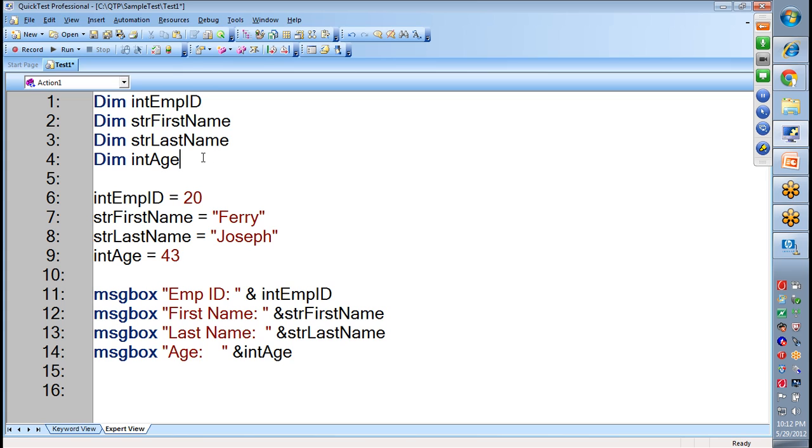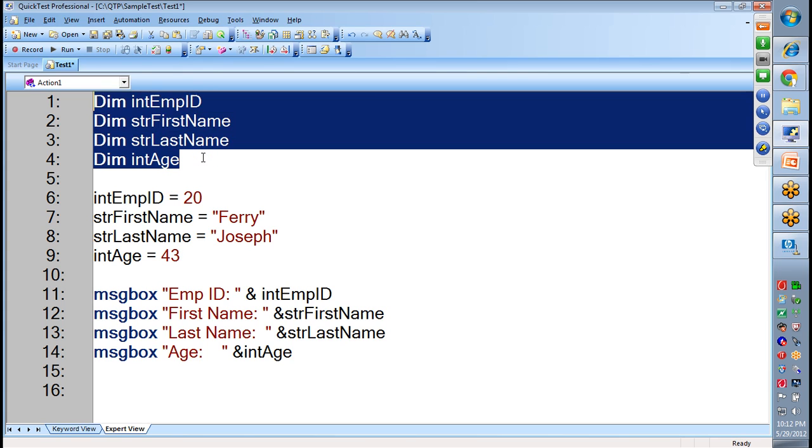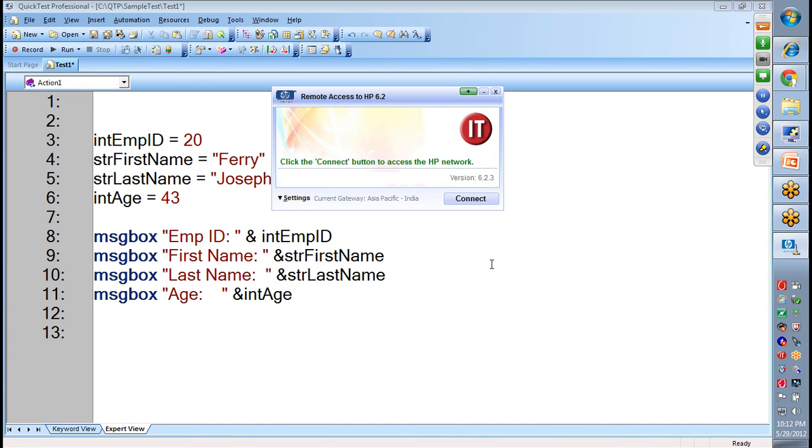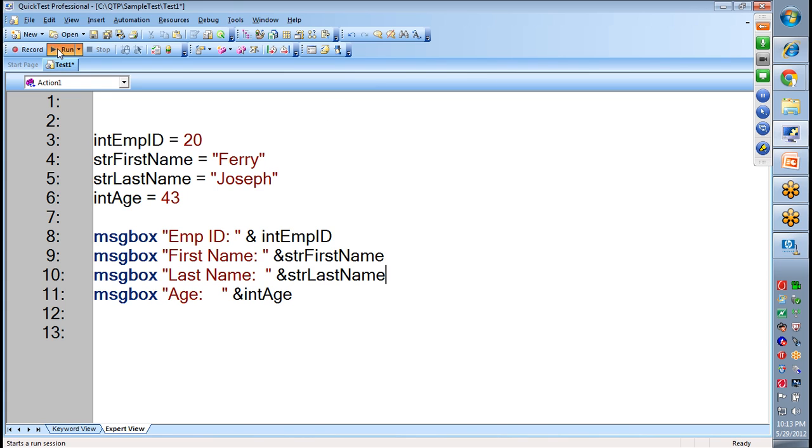One more important thing: now if I execute, it will display the correct values. And remember, here I haven't declared any of the variables. So in VBScript, variable declaration is optional. That is one more point you have to remember.